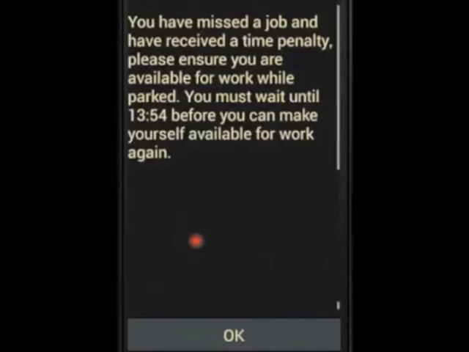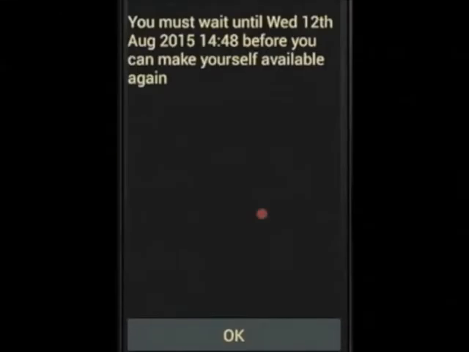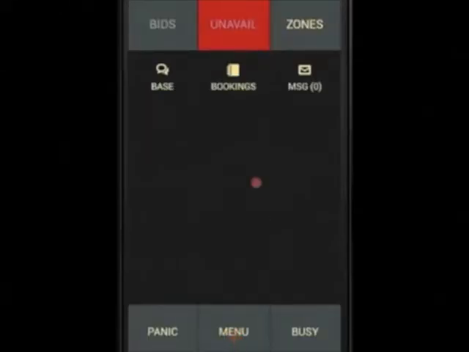You will not rejoin the system automatically. You must press the red Unavailable button after your 5-minute time penalty to sign back in. If you press it too early, you'll be told what time you'll be able to rejoin the system. Please wait until this time and re-press the red Unavailable button to sign back in.